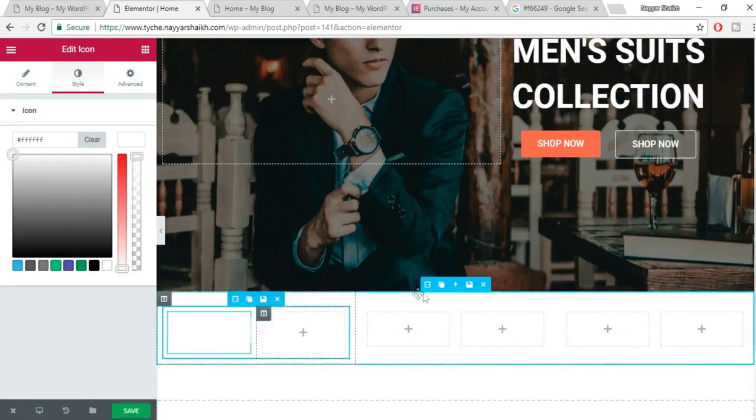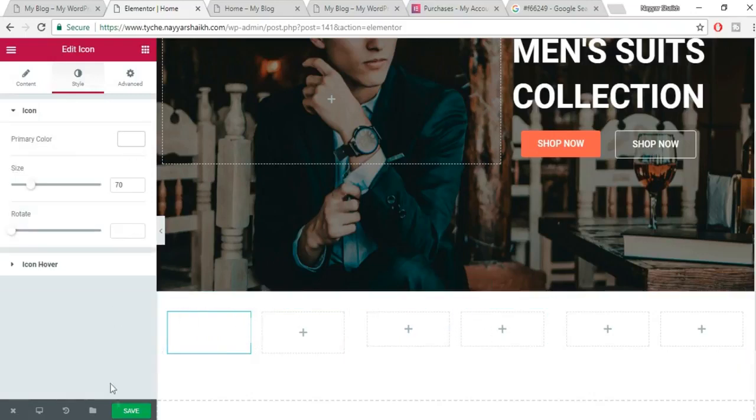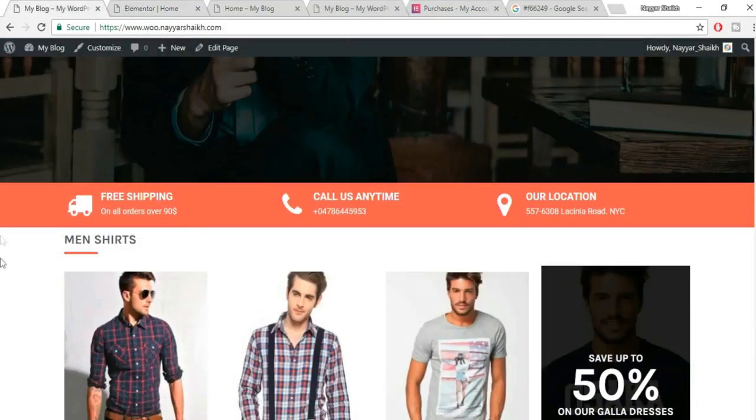Okay, you cannot see that because the background color is also white. We'll change that so that you can see everything. First click on save. Now we want to change the background color of the whole section.